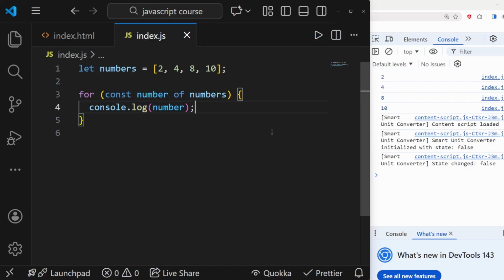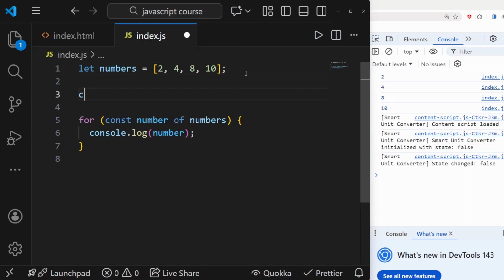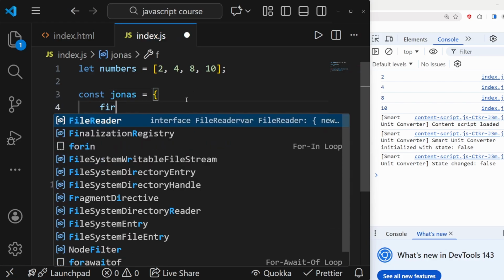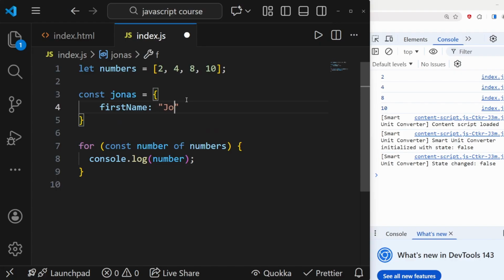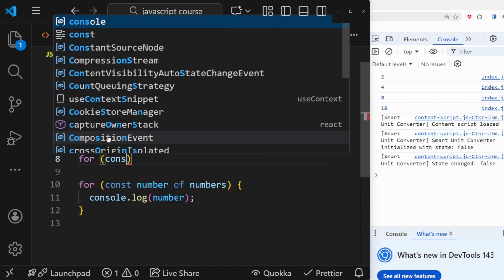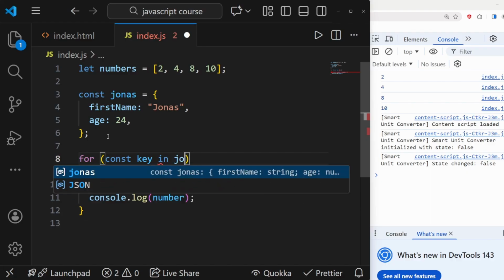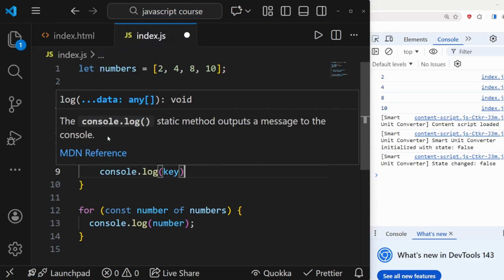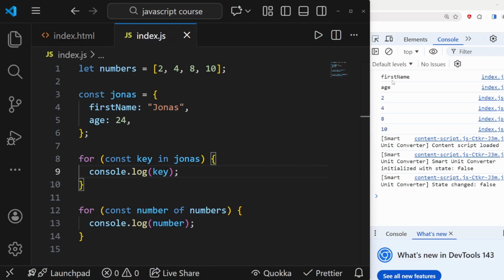You can also loop over objects. So imagine we're having this Jonas object right here that is going to be equal to this empty object for now. But we're going to initialize this object with a first name of Jonas and an age of 24. To loop over objects, you have to use the for in loop. So for const key in Jonas, console.log key. And we're going to see first name and age.